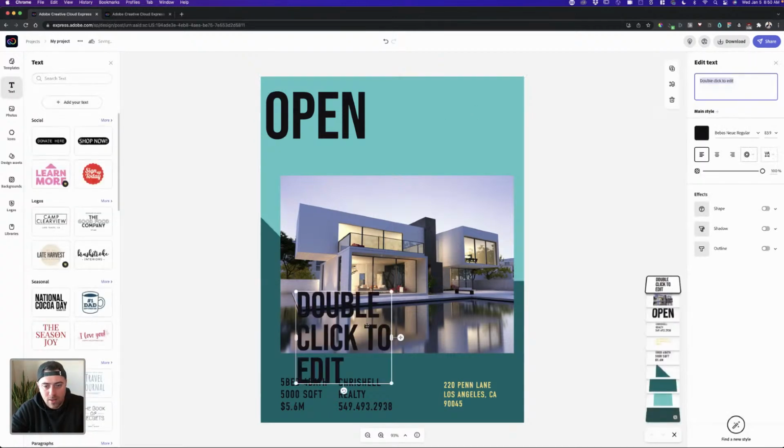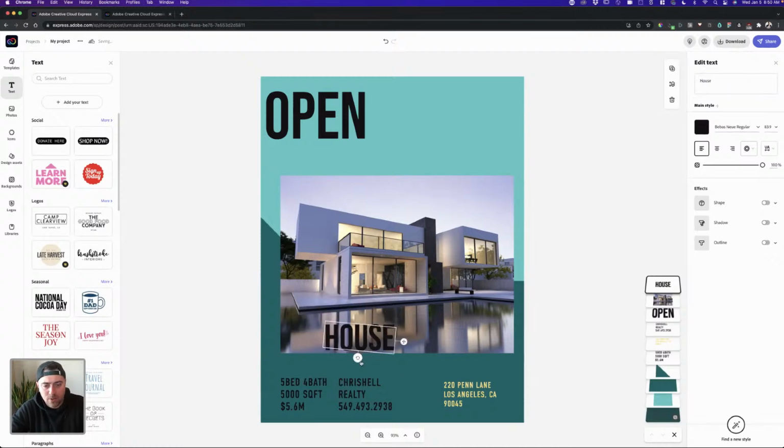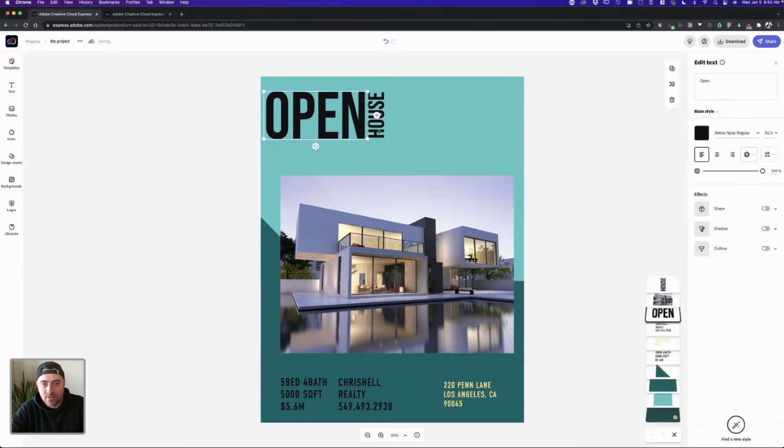Add your text, and then I'm going to add house. And then I'm going to rotate this with the rotate tool, which is at the bottom. And then I'm going to wait for it to snap at a 90-degree angle. And then I've got a nice, interesting little lockup that I just made really quickly of open house. I think everybody understands open house like that.